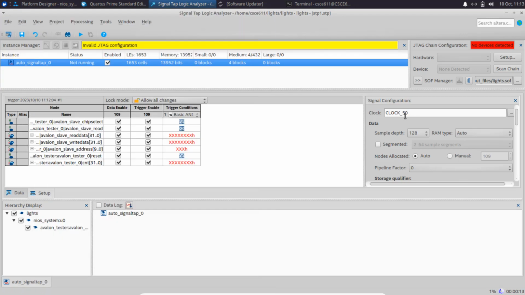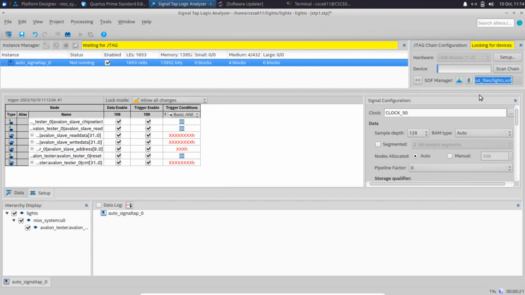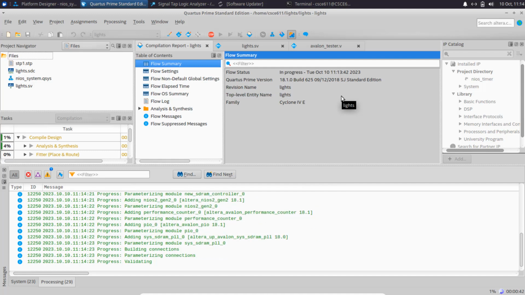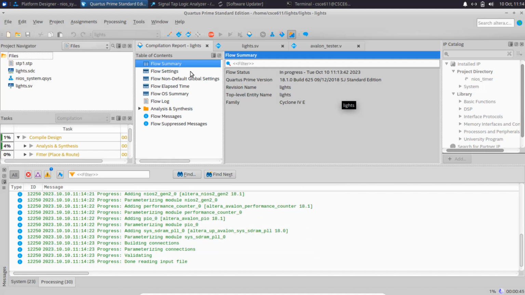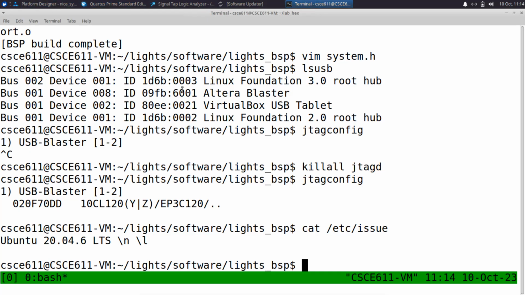Okay, so that's compiling. And then you have to add the hardware. You have to tell it that I'm connected to the USB Blaster. And then you have to specify the SOF file here. So this starts out blank. You just have to point it to that. And if you forget, it'll tell you that you forgot to set up the SOF file. And yeah, we should be good to go. I have to wait for it to compile though. So every time you add probes to SignalTap, you have to recompile.